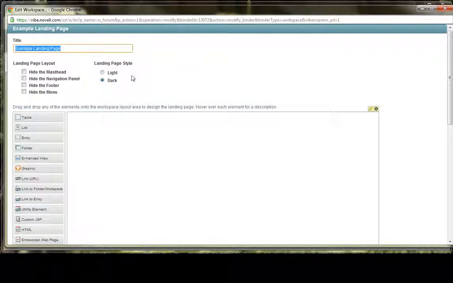When we get finished, we'll play with the light and dark to see if it gives a look and feel that is better as opposed to the other. So we recommend a couple of best practices with landing pages.